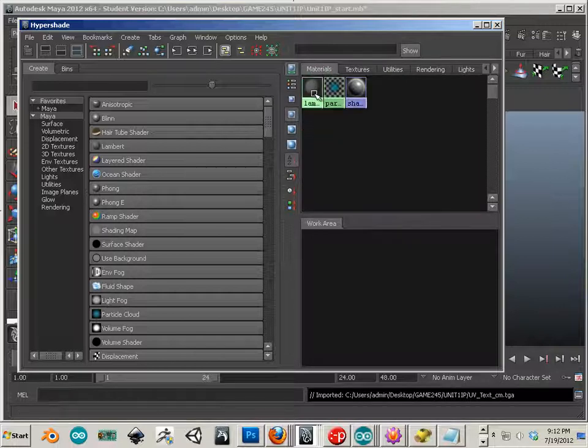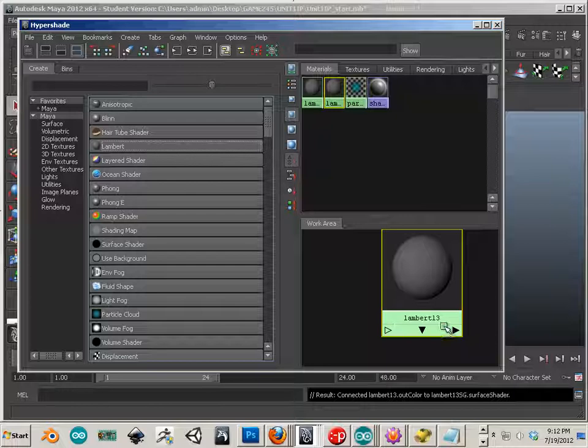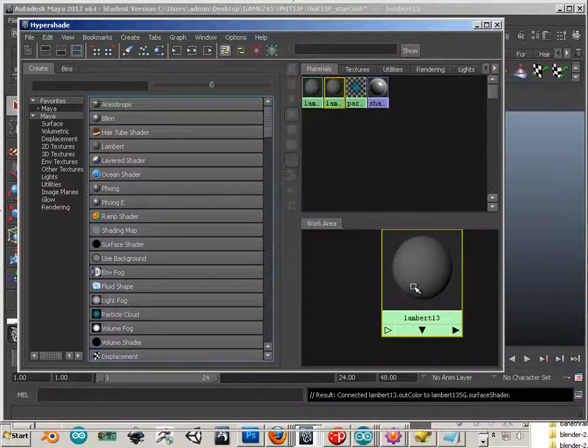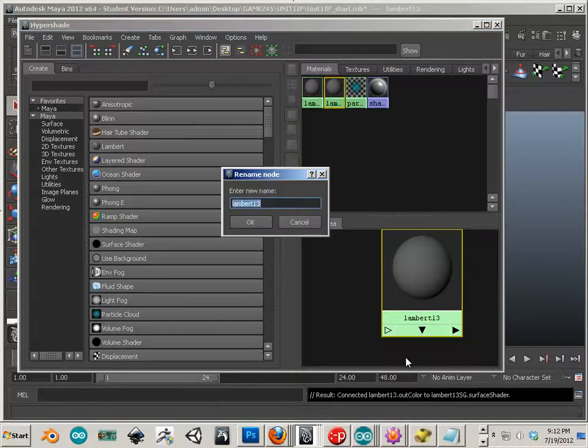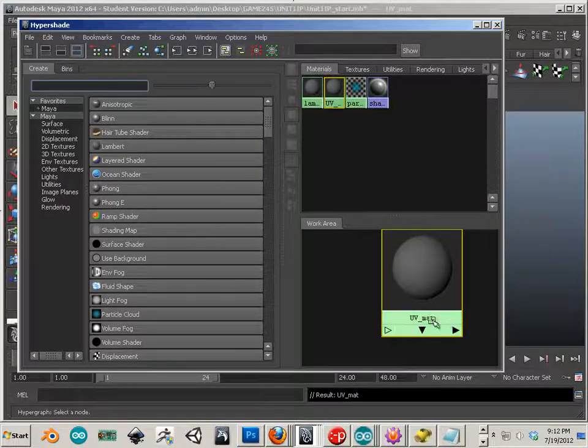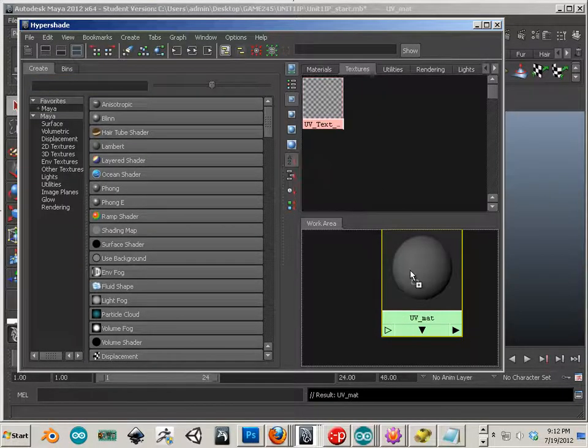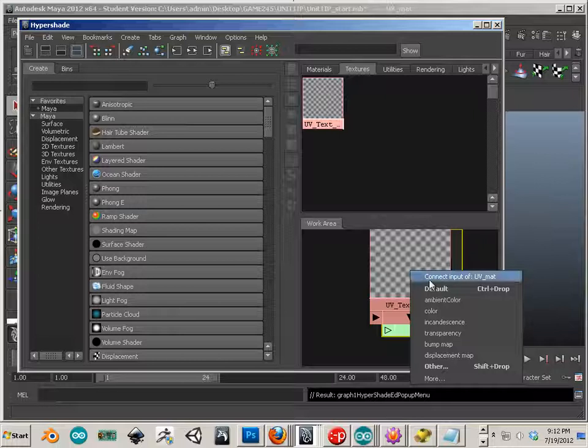So in the Materials tab, we have a material. It's called Lambert 1. We never mess with Lambert 1. It's for modeling. Okay. So anytime we make a new piece of geometry, it's automatically assigned material Lambert 1. In this case, we need to make a new Lambert. So I click that, and then right click it, rename it, and we're going to call this UV underscore MAT. So UV material. And then we're going to go to the Textures tab and middle mouse button click and drag it over to the ball and let go. And attach it to color.